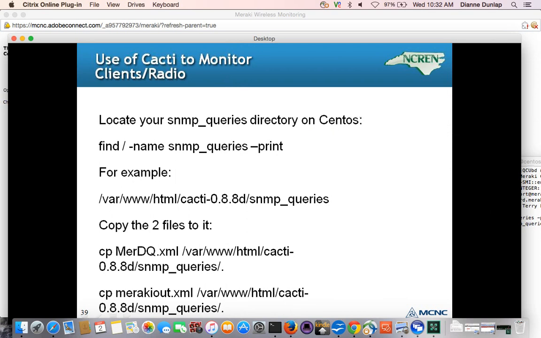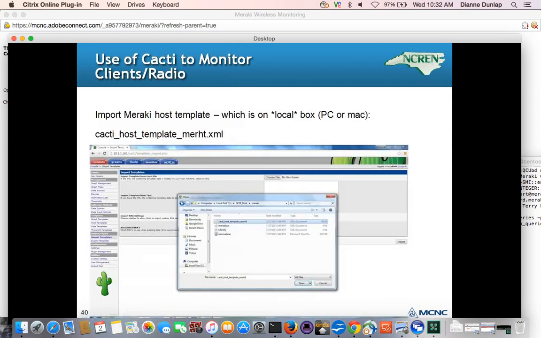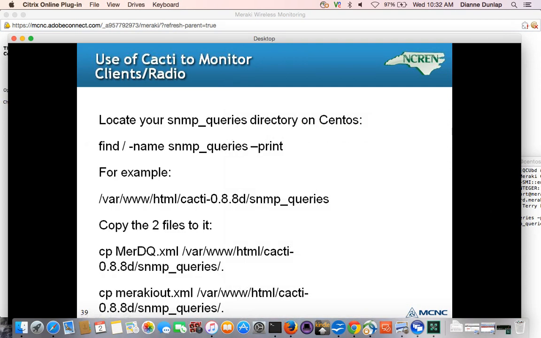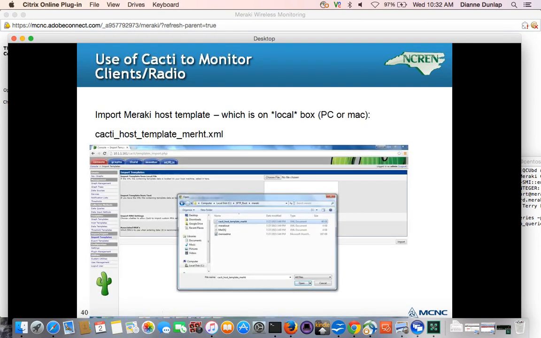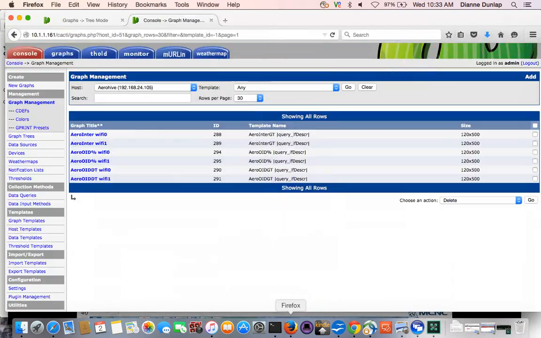Oh, okay, it's refreshing. Data queries, okay, we're waiting for it to refresh here. Okay, reload associated query. What's up with our query? Okay. I think it's going to work.